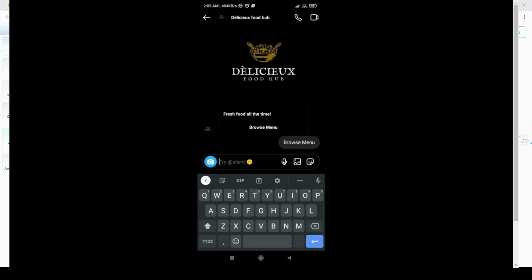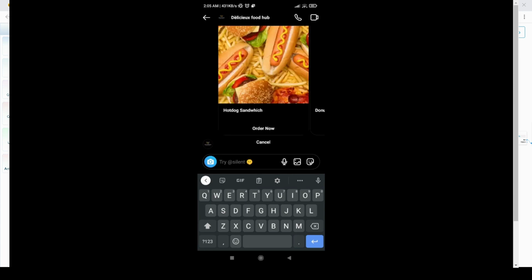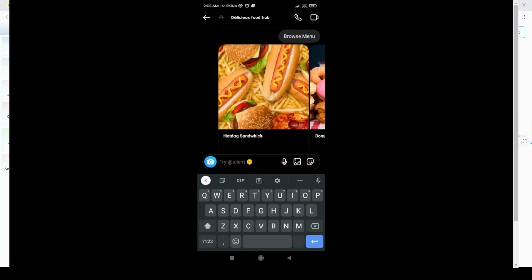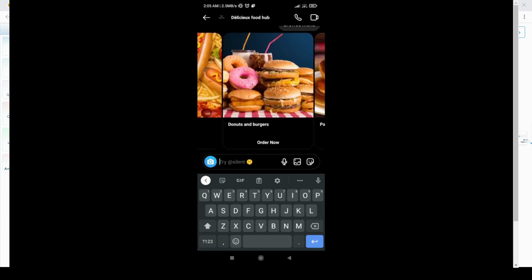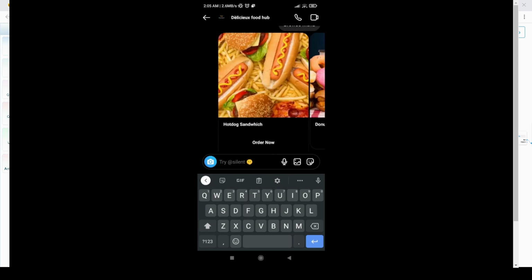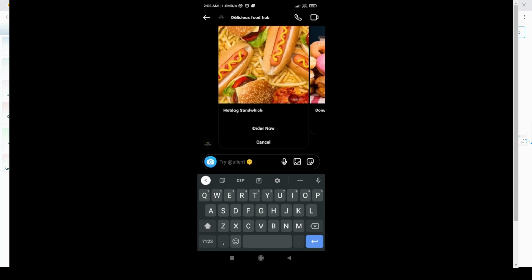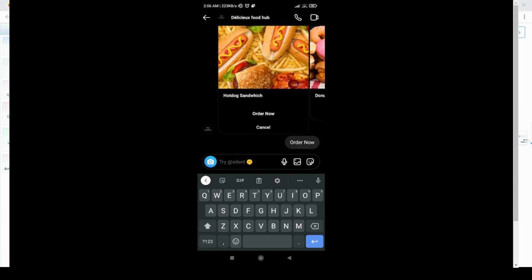Now once we click the browse items, we will receive the carousel component. These are the list of products the bot is offering, or your Instagram business account is offering. We have hot dog and sandwich, donuts and burgers, and pancakes. Now, as you can see, under the hot dog and sandwich, we have two options there: order now and cancel, since we have set it up, if you still remember it. So let's click the order now.